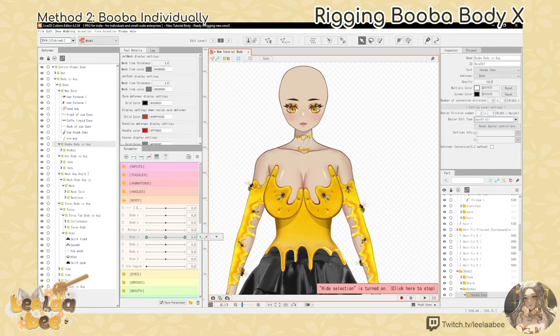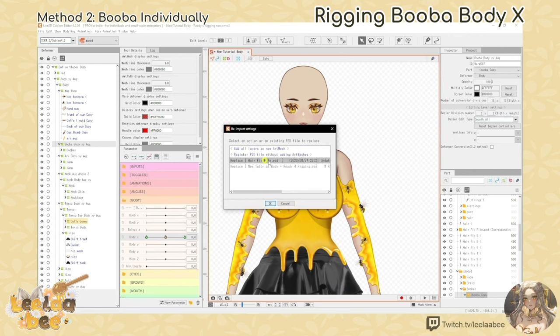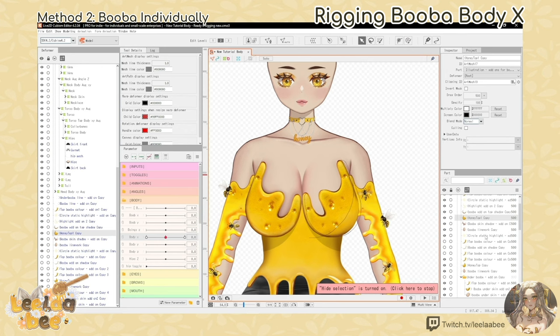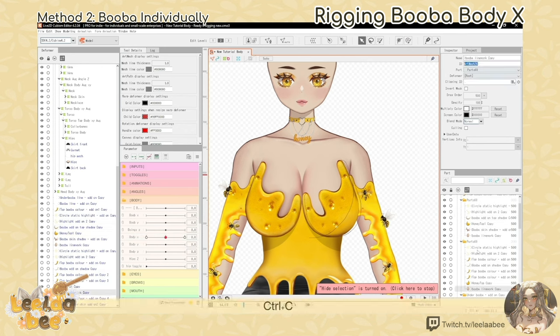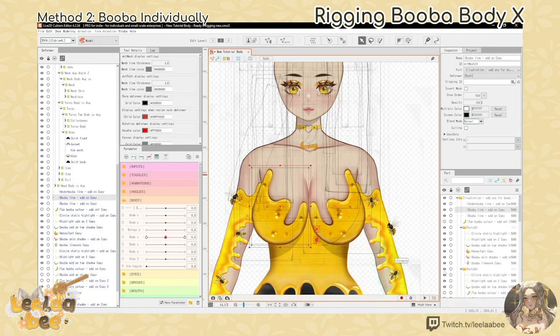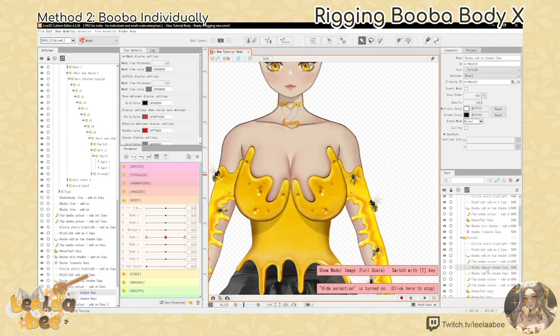Let's add in our extra layers that we've drawn up. Here I have imported extra layers in the format of a Photoshop document or a PSD file. I am just arranging them, meshing them, and clipping them to the appropriate layers.